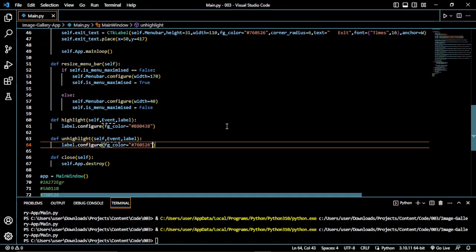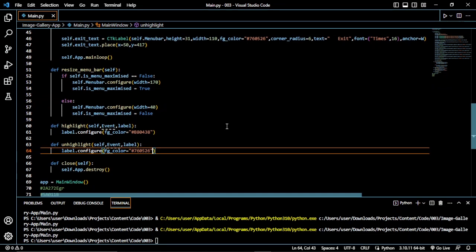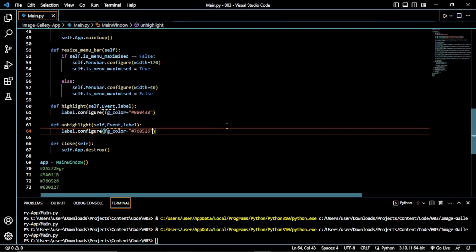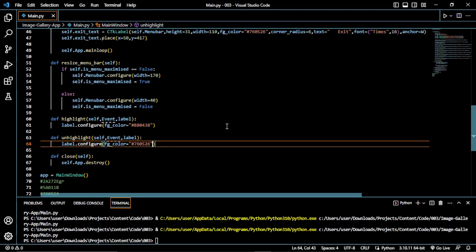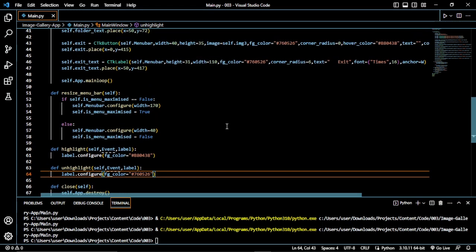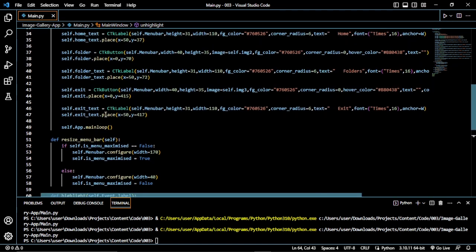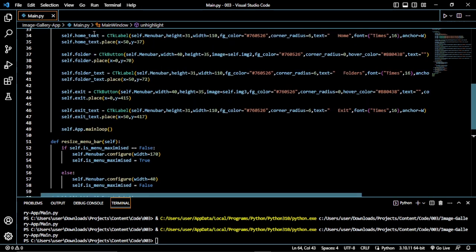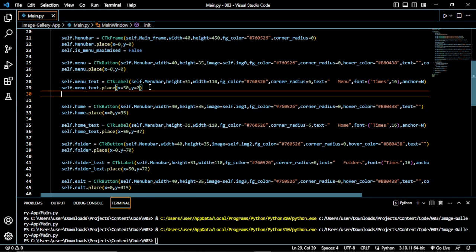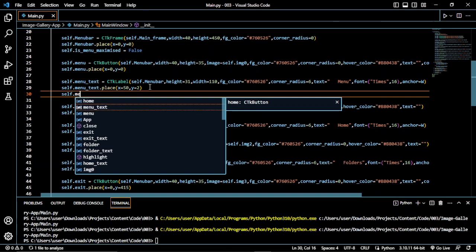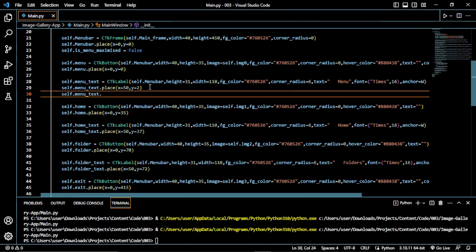Okay, so the next step is adding the events to our text. The action of creating an event is called binding. You bind an event to a certain button or a widget. So we'll be binding ours to all these texts, the edit text, folder text, home text. Let's start with our menu text. So you write the value you gave it. Mine was self.menu_text dot bind.